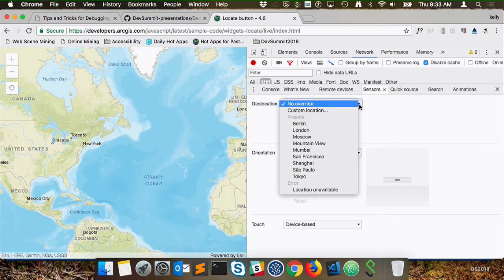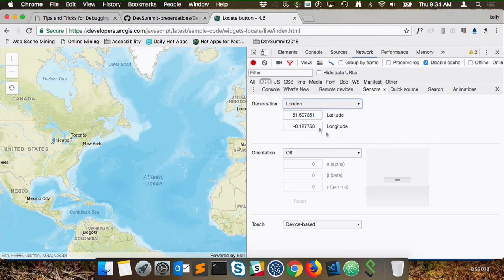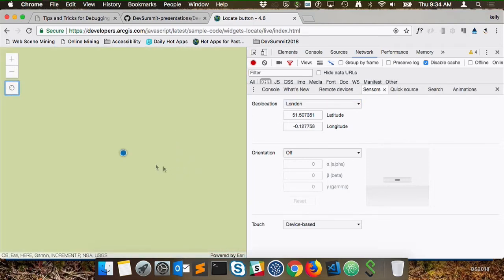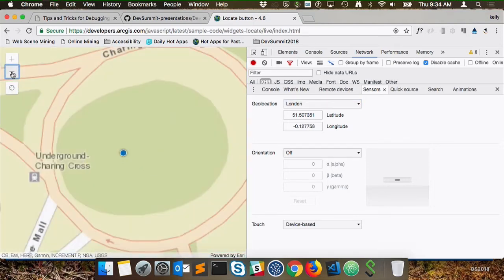And under Sensors, there's this geolocation section where you can override. It's got some out-of-the-box locations. You can add a custom location, and you can also test location unavailable, which is important to see if your app behaves correctly when the users don't allow location or it's not available to them. So it's worthwhile testing. So if we click London and I hit this button, let's zoom out a little bit.